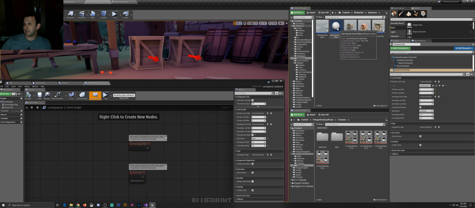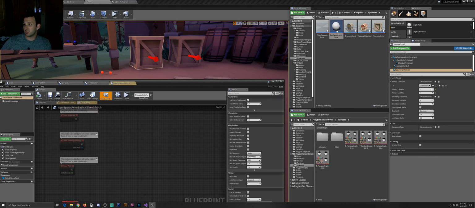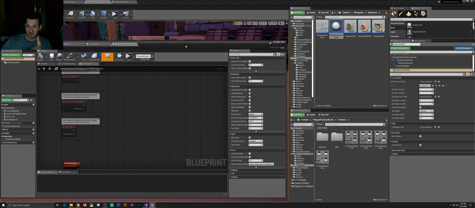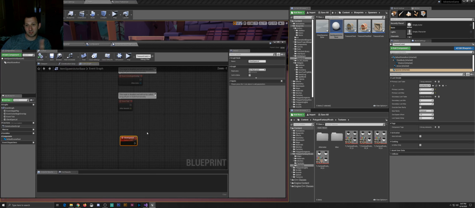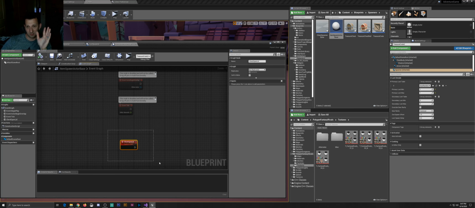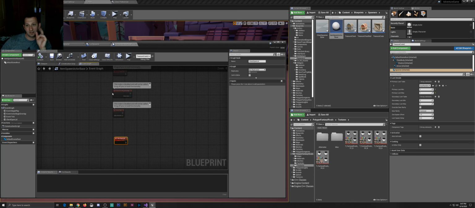So I have a base actor. I have a base spawner, and this is an actor. And then I have a client open lid. Well, these are different things. Let's just not focus on multiplayer at the moment, or any of that.